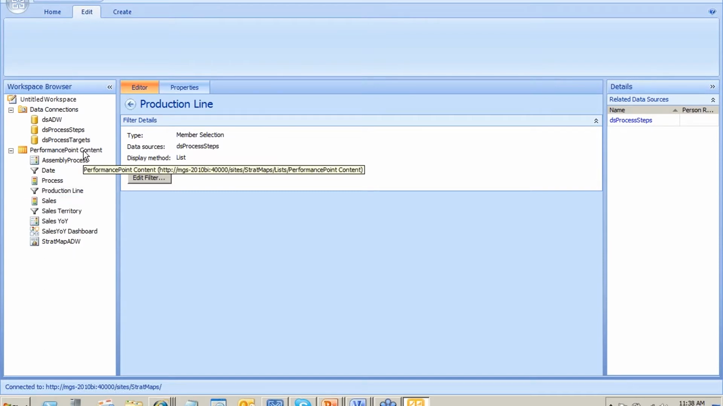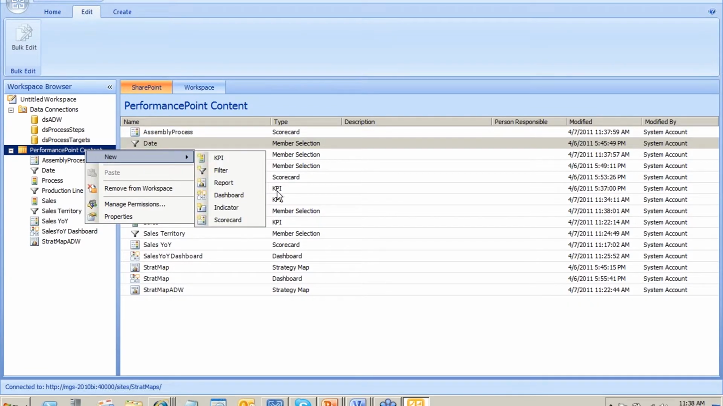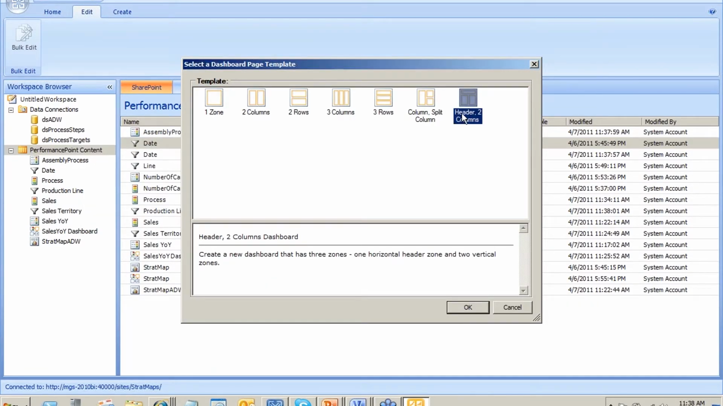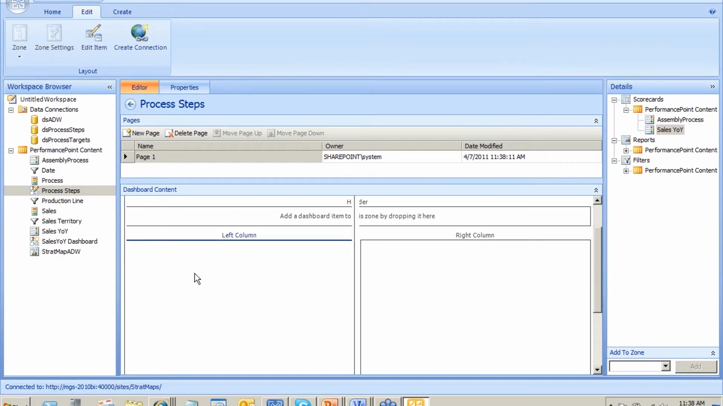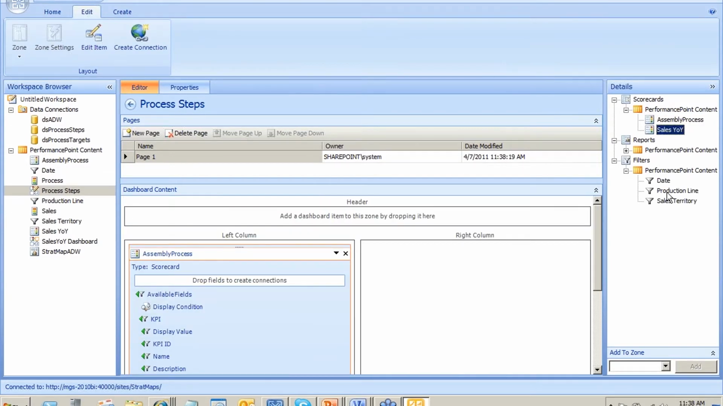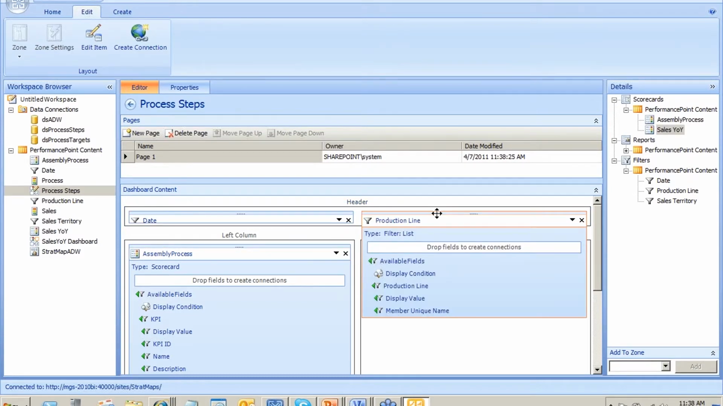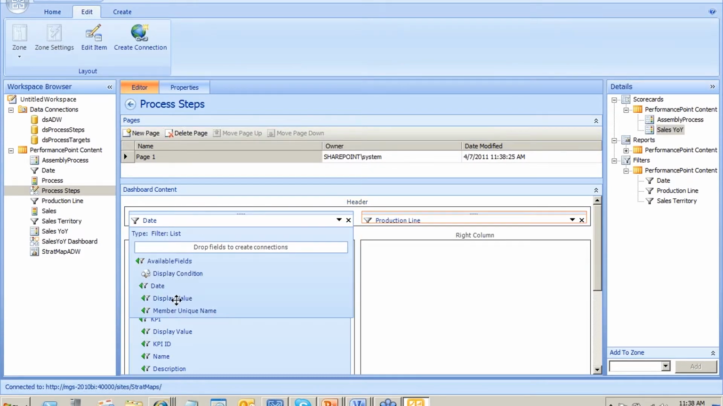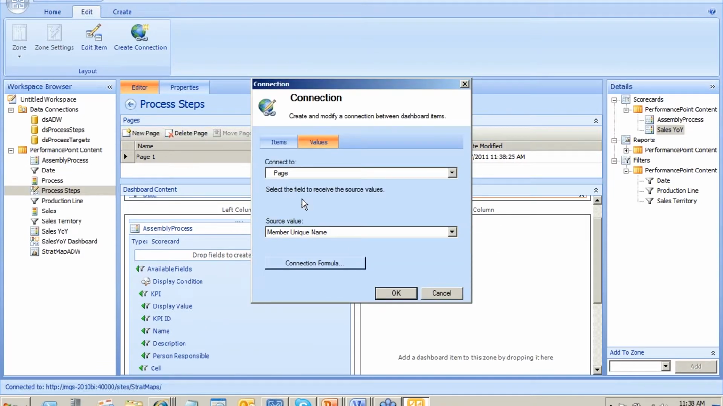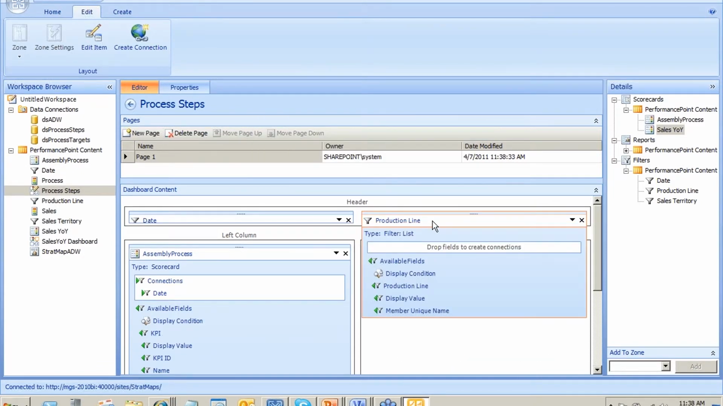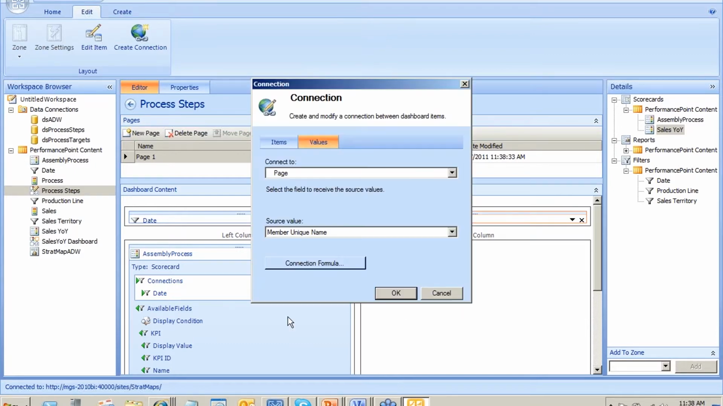Now what I'm going to do is I'm going to create a new scorecard, or sorry, a new dashboard. I'm going to call this dashboard process steps. So very similar to what we've done so far. I'm going to pull assembly process into the left-hand column. I'm going to go to my filters. I'm going to pull date, and I'm going to pull production line, and then I'm going to connect them up. Scroll over and grab member unique name. Picks up all those settings automatically. Do the same for production line.